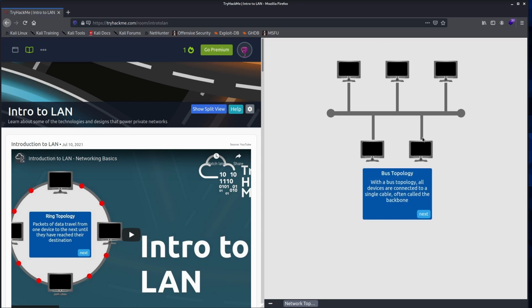Bus topology. With a bus topology, all devices are connected to a single cable, often called the backbone. Data is sent in both left and right directions down the backbone until the packet destination is reached. A major flaw in the bus topology is that it can't handle a large amount of data. On the next step, send as many packets as quickly as you can to try to take down the network.